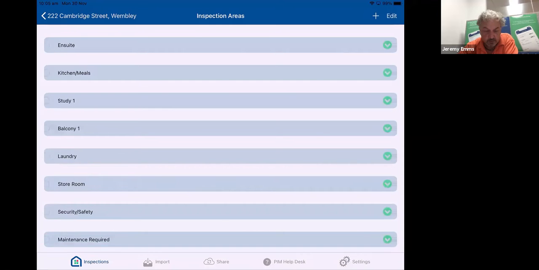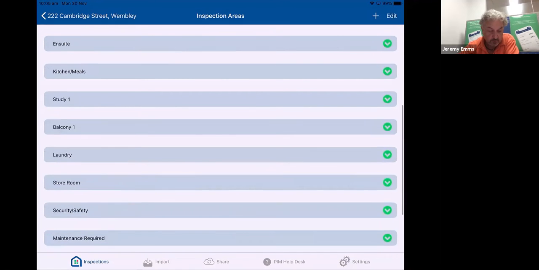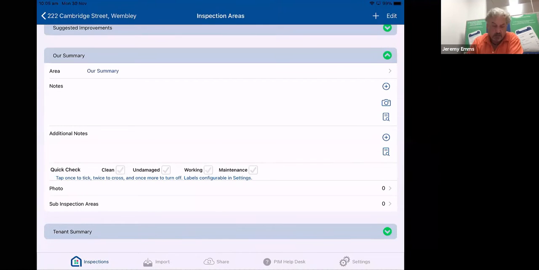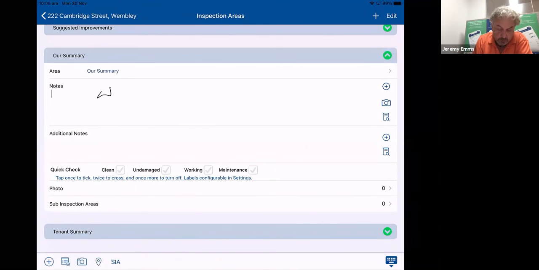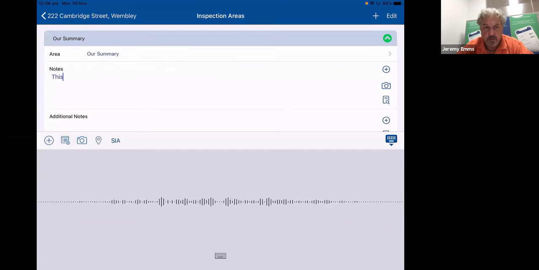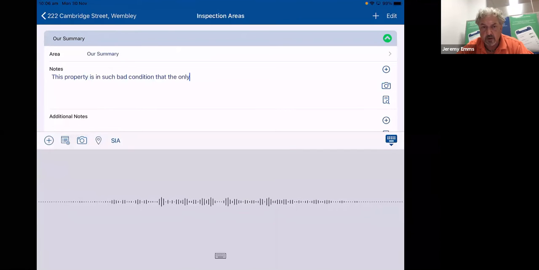Press done. I'm going to go into an area now. So let me go into, for example, our summary. I can use this to write my notes, as I've said before. But the other thing that I can do is, I'm just going to show you a quick thing here. I'm going to create a shorthand word and phrase. So if I put something in for the first time, I'm just going to put in something a little bit silly. This property is in such bad condition that the only thing that I would advise is to put a bomb under the floorboards and set it off.